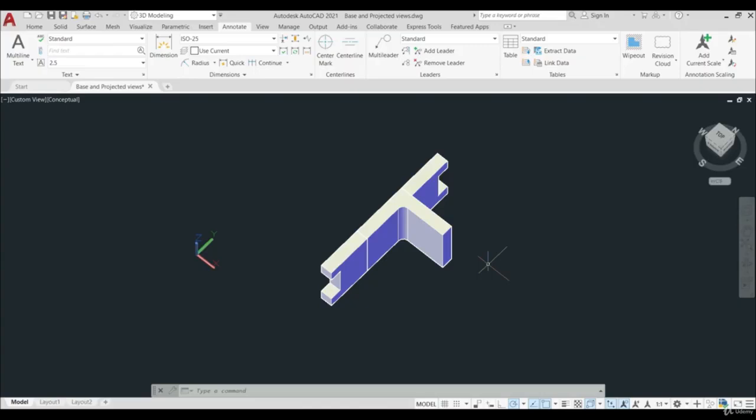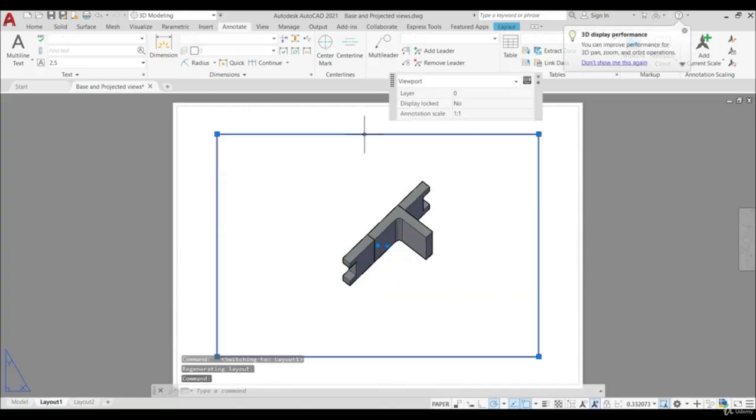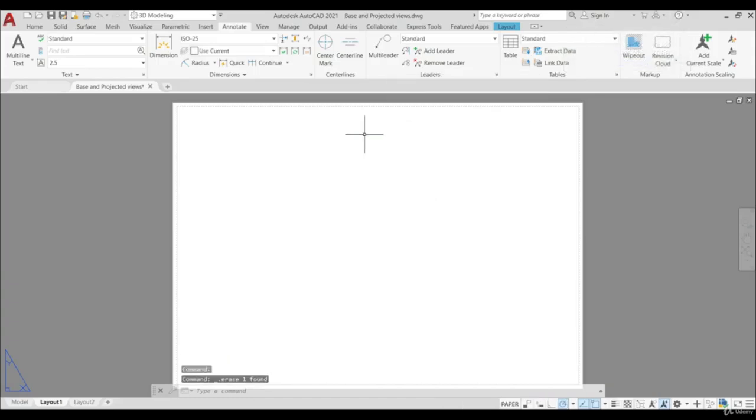In this lecture, we're going to show how we can create base and projected views from our model on the layout. So here we have this model, and now we want to create base and projected view. So let's go here to the layout one, like this. And here we have some viewport. Now let's delete this viewport. Let's select this, and let's go with delete, like this.